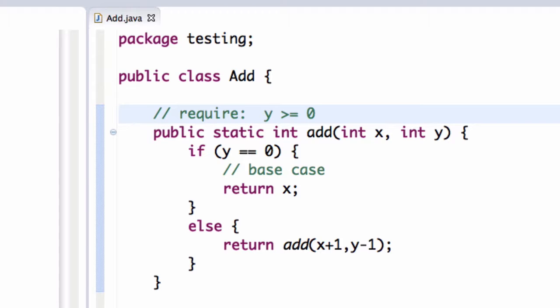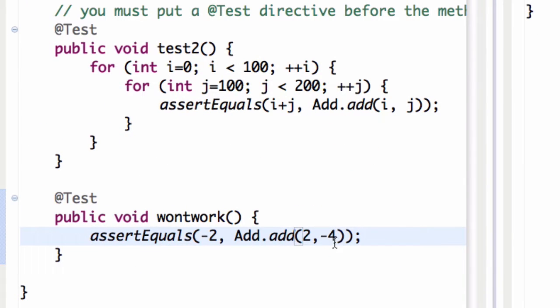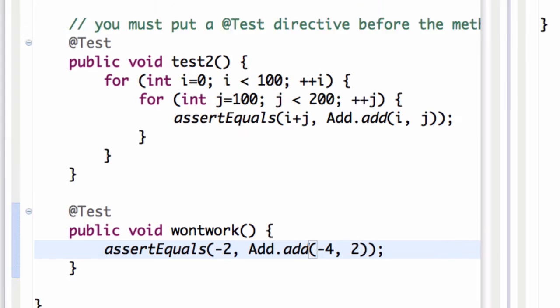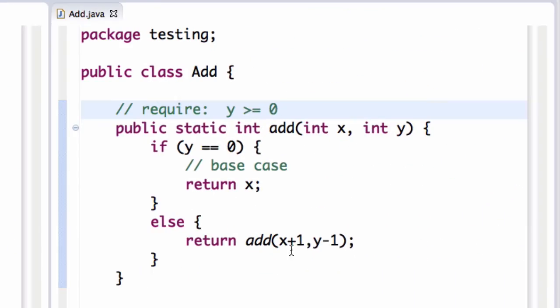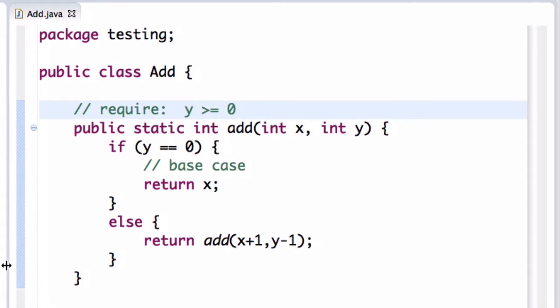Now, it would have worked had I reversed these two. So if I try it this way, let's see if that works. And that's fine because y is positive, or 0. In this case it's positive, and so we get negative 4 becomes negative 3, becomes negative 2, and then the recursion ends, and so we get the correct answer that way. So the question is, how do we fix this so that it works always?